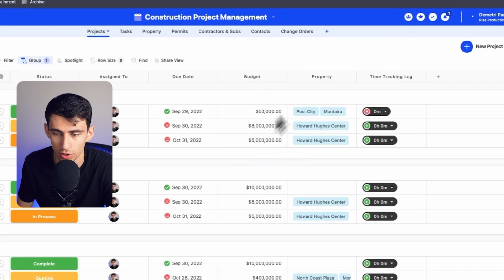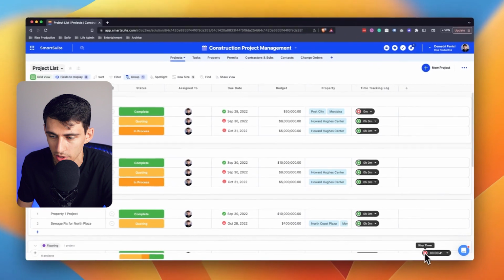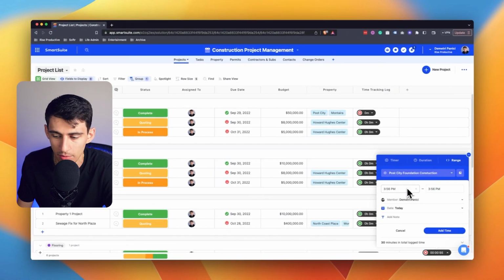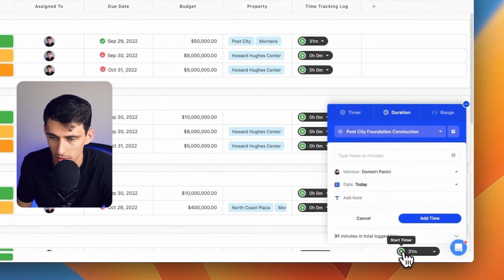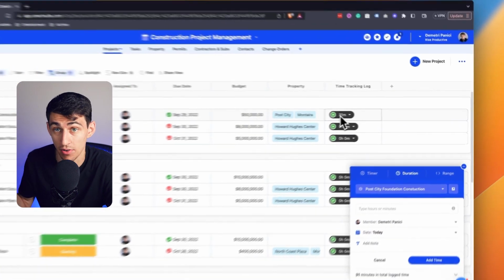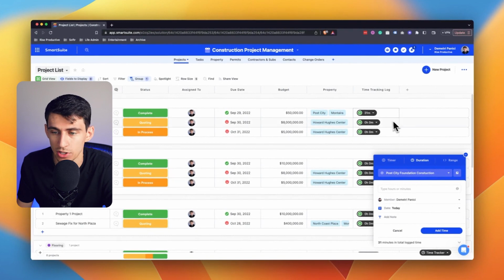If I go into the construction project management, I also have the option to add a specific time range rather than just a blanket duration. But if I press stop timer, you'll see now that it adds that 30 minutes as well as the 1 minute that I just manually tracked.